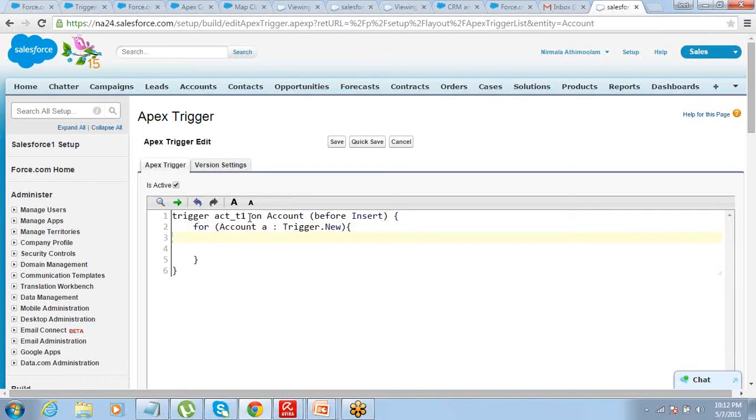Okay, you just want to say if a dot industry equals technology, let's say a dot description equals technology account. Let's say this is what my trigger will do. Okay, small trigger. This is what my trigger is supposed to do. I need to test this.